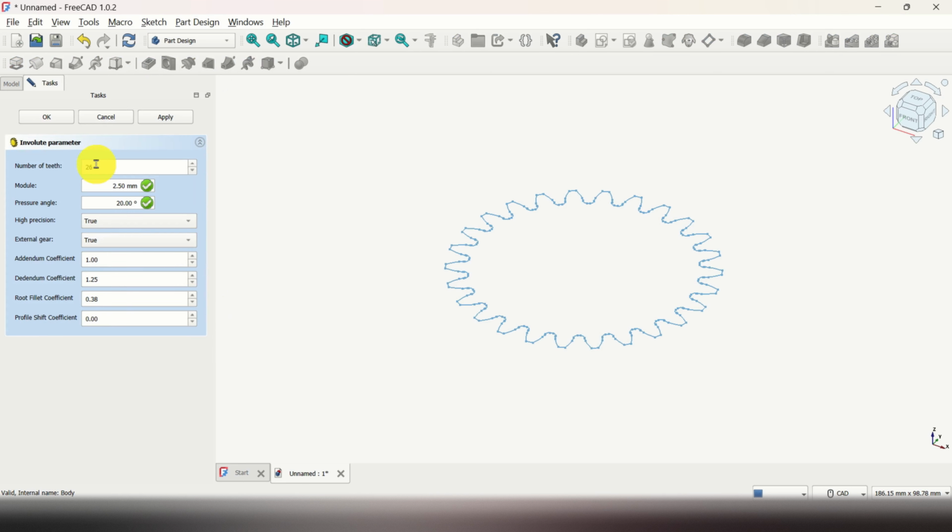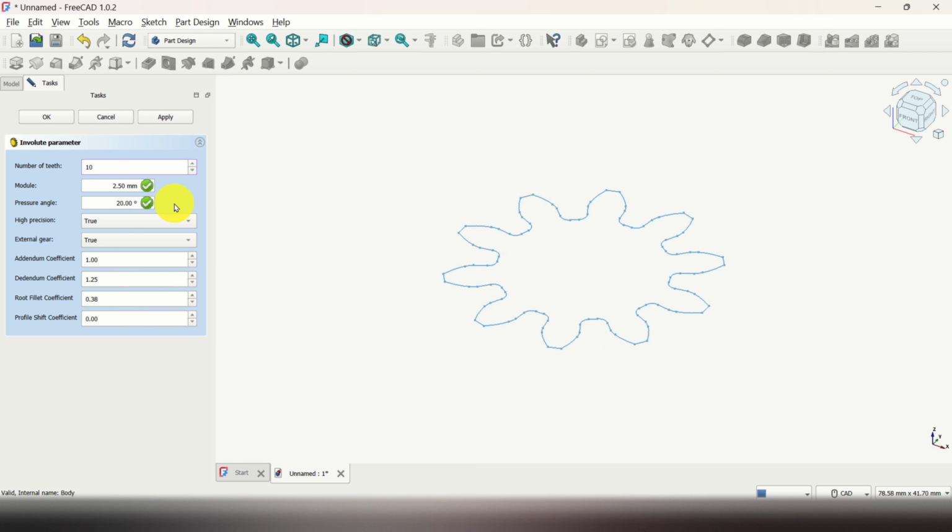And immediately this menu will pop up. Over here, you need to select the number of teeth. Let's say that we want to have a gear ratio of 3. And let's select Z1 to be 10. Okay.